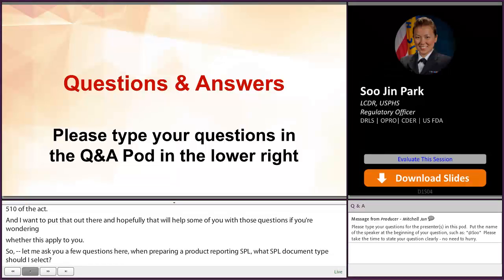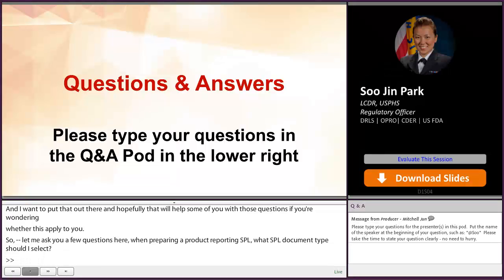Hi, Paul. So when a 503B facility is preparing a product report, they should be selecting human compounded drug label from that SPL document type. Right. And regarding the source NDC for the ingredients that I use, where can I go to verify the listing status of those NDCs?